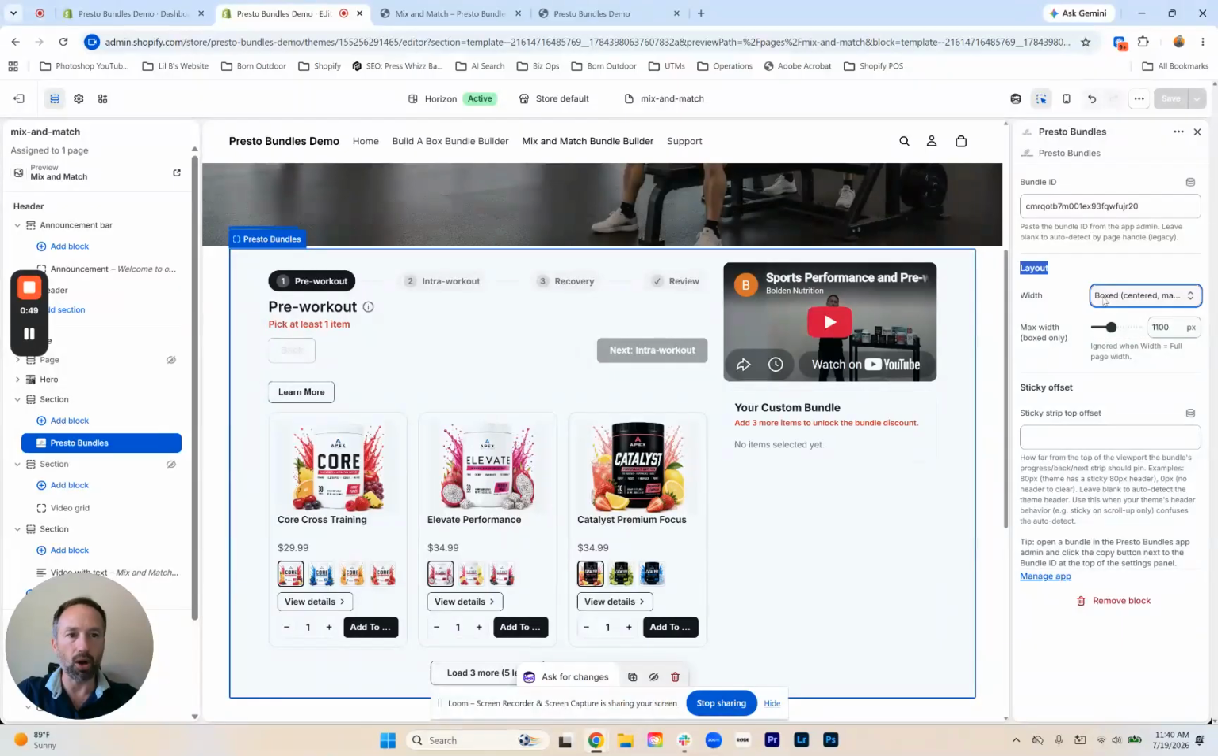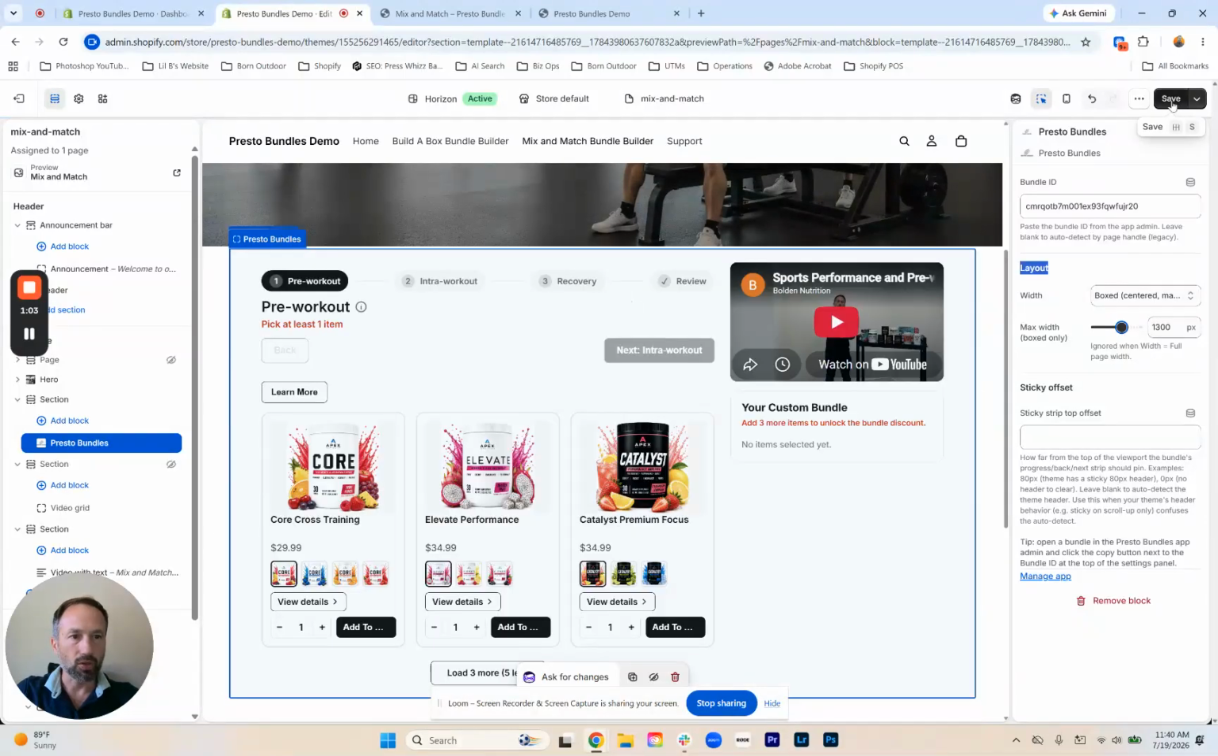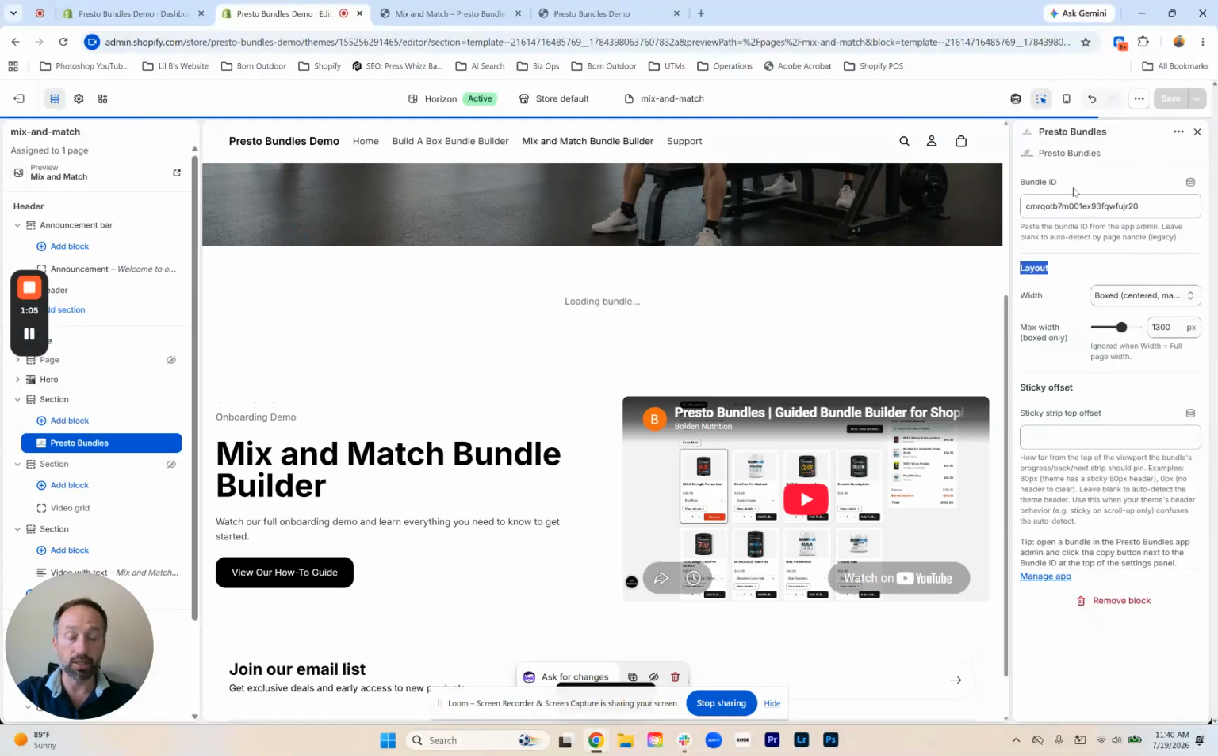If you keep it within our boxed dropdown option, you can manually change the width of your bundle builder right here. So we're currently at 1100 pixels. Let's change it to 1300 pixels and see where that lands us. So once we make that change, we're just going to save it.